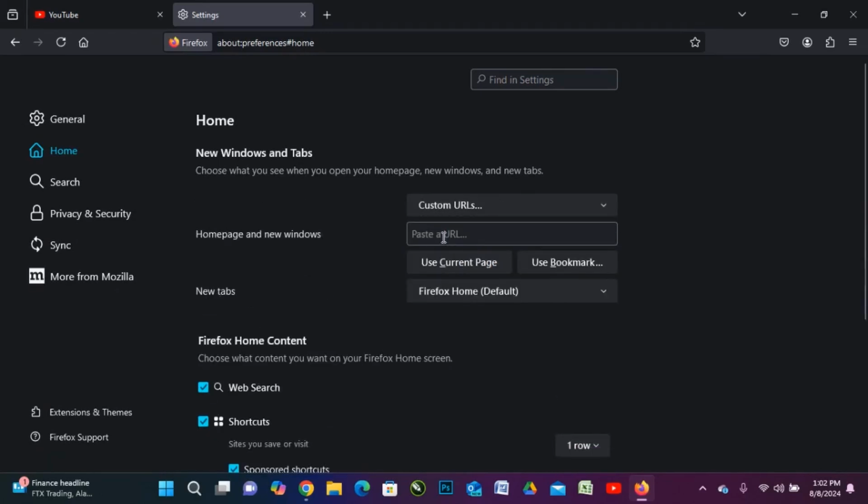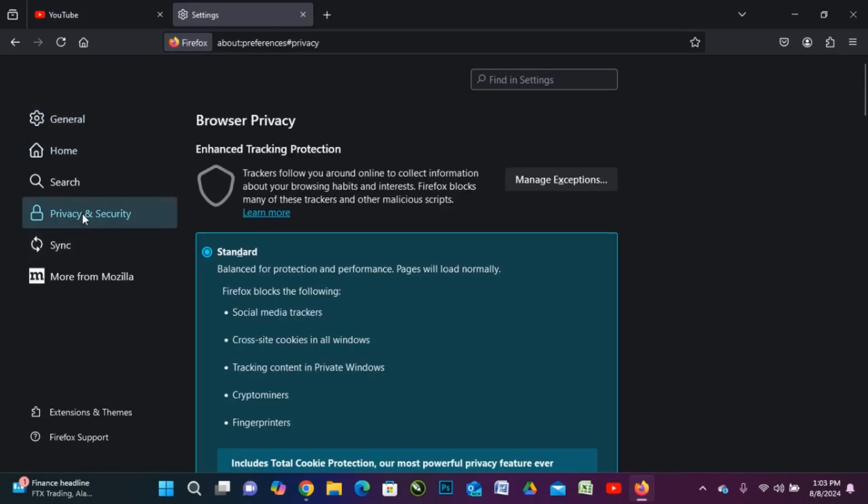Then you paste in the copied URL or you type in a specific home page. Now let's paste in. Now you close the window and Firefox will automatically save the changes. You can see it has been saved.